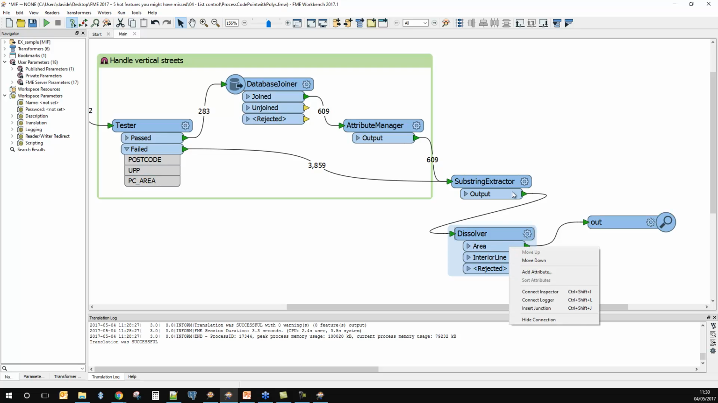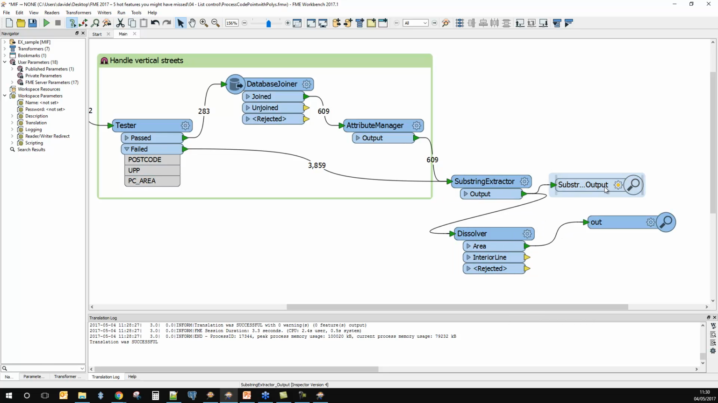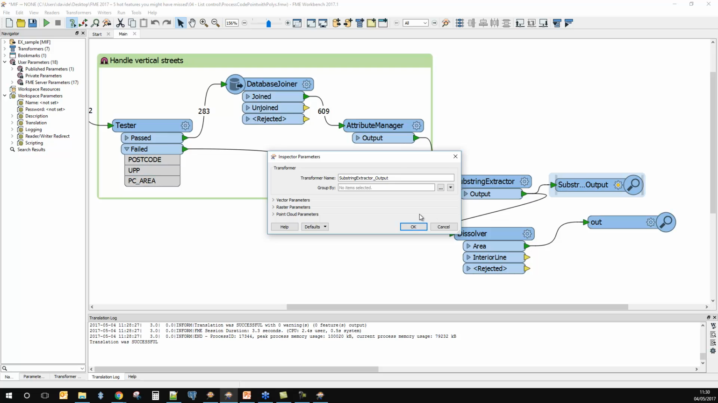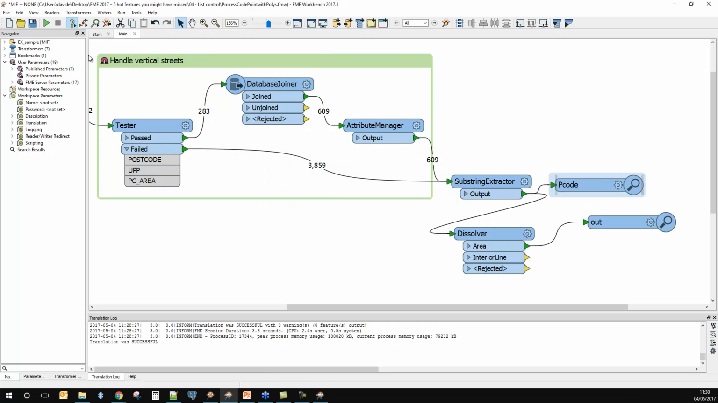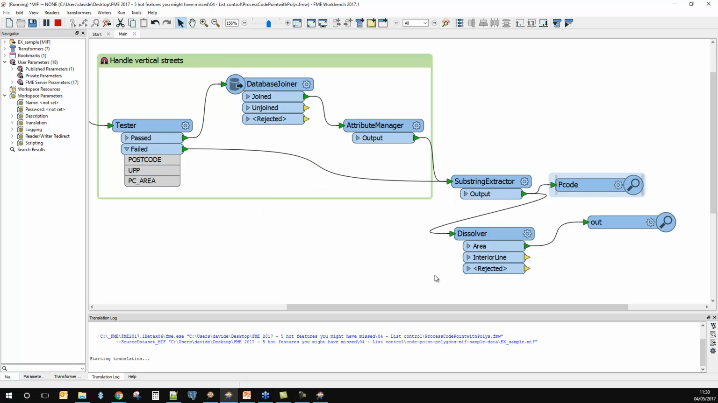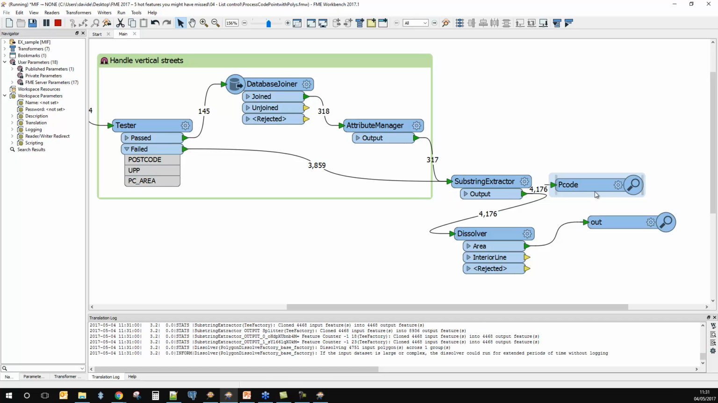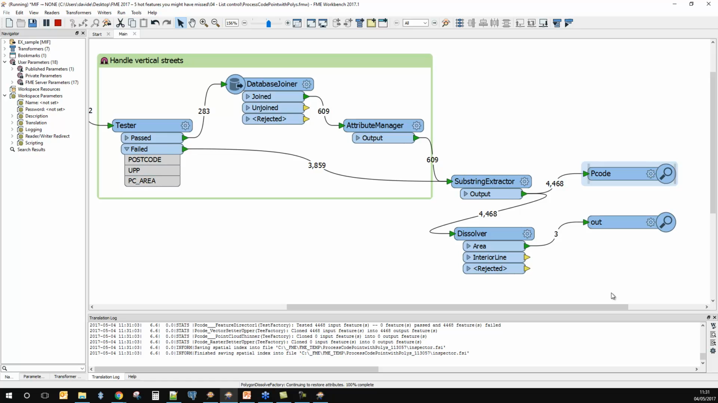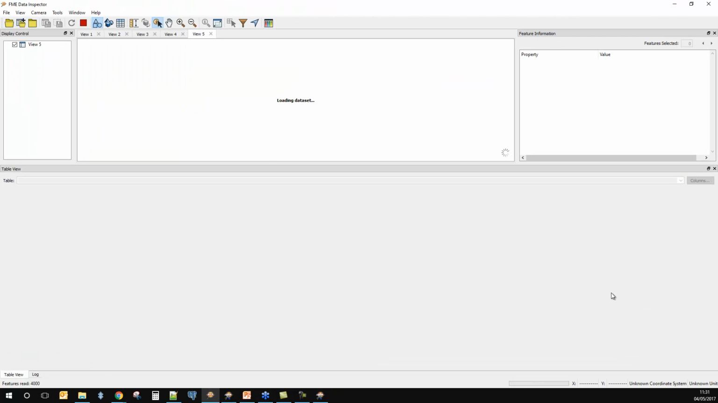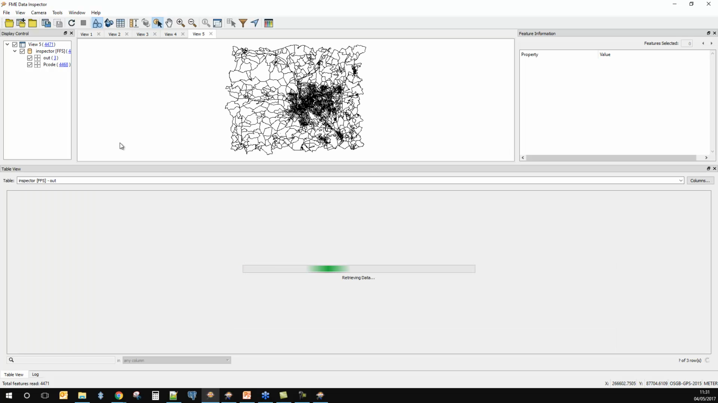and I will just show you the before as well. So this is the postcode boundaries beforehand. So let's just run that now. Okay, so we got 4,468 boundaries, and it's going to dissolve out each of the individual postcode districts, hopefully.